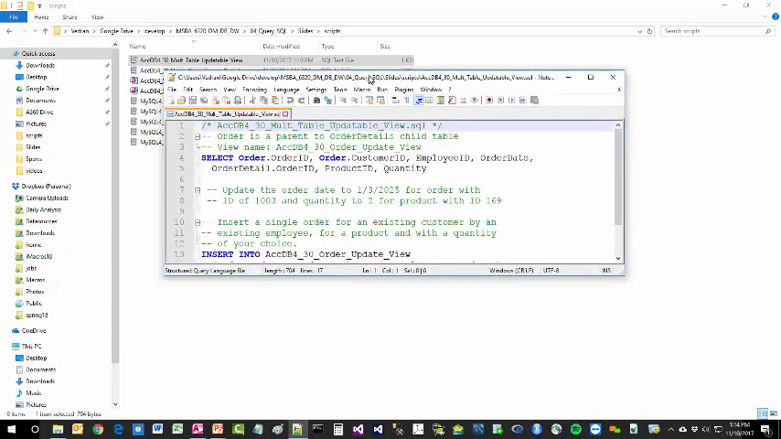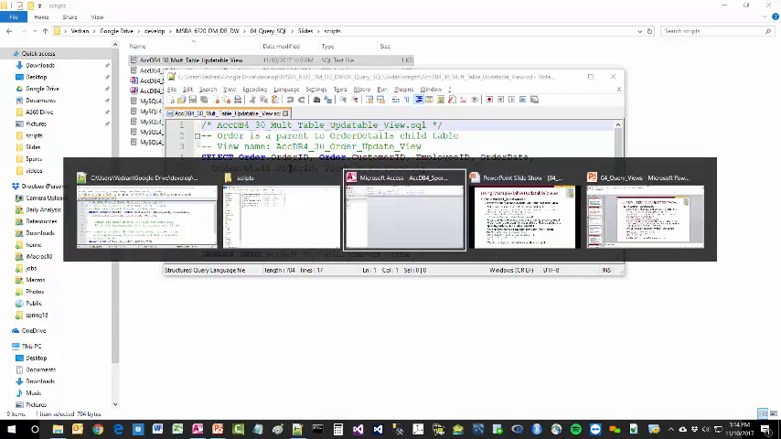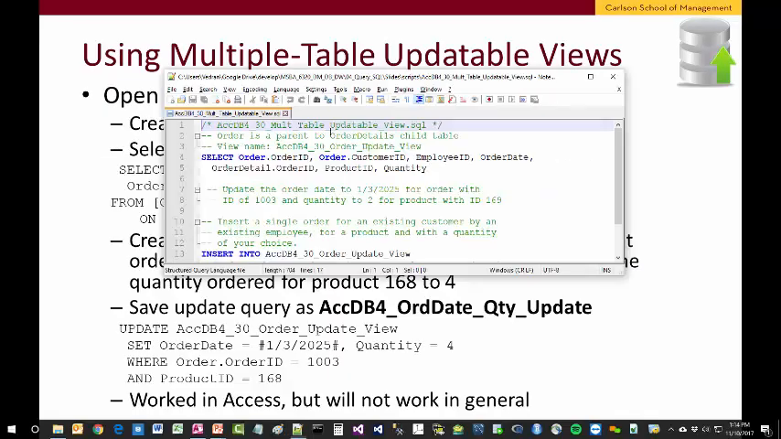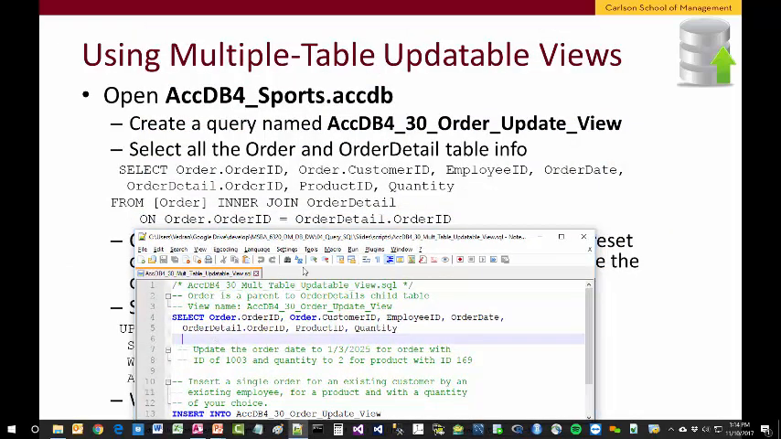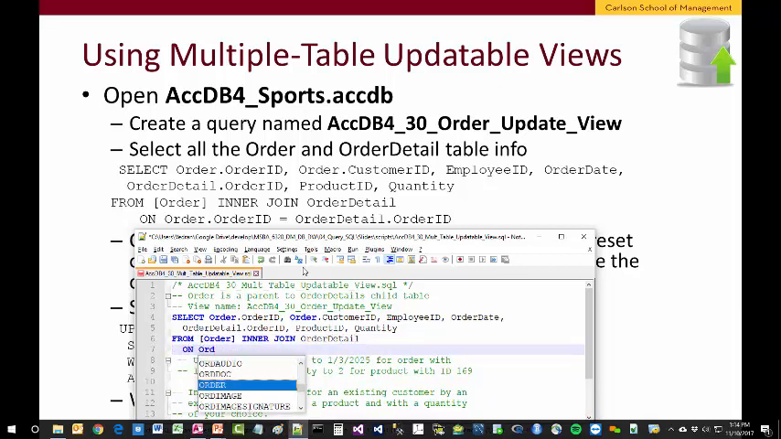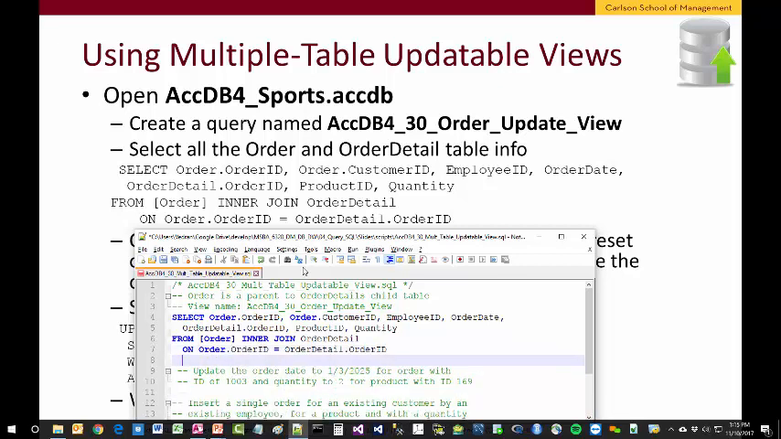Okay, and we're going to complete the first multi-table updatable view. Let me put it on top of the presentation as I do, by completing it with the join between order table and order detail on order ID. Okay, so we're going to save this.